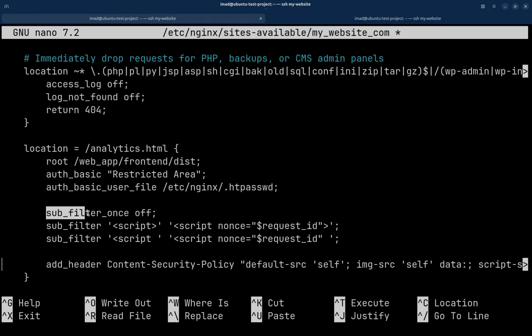Here we are passing sub filter once off because we want Nginx to go through the content of this file, and we don't want it to stop when it finds the first occurrence of the things that we wanted to search. And here are the filters. We are telling it to search for script tags that don't have attributes. We want to search for script tags that have attributes. So for example, this one is not closed, but the first one is closed.